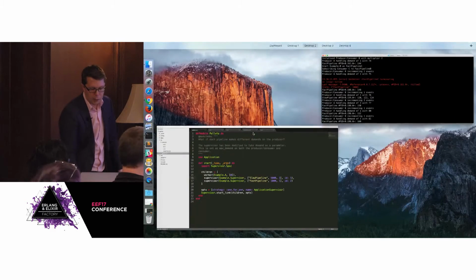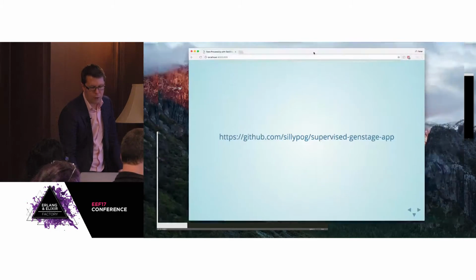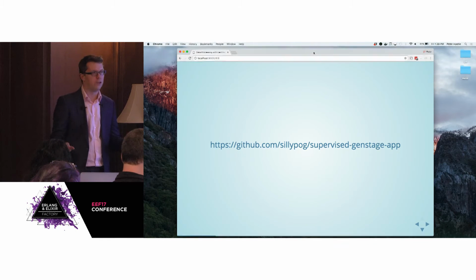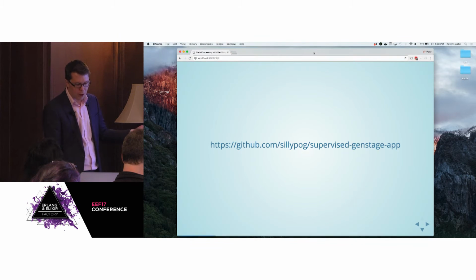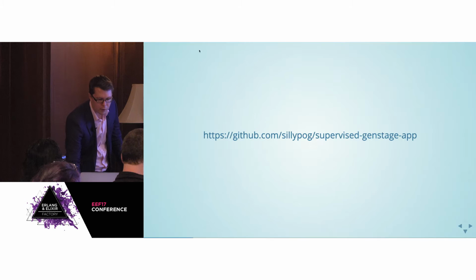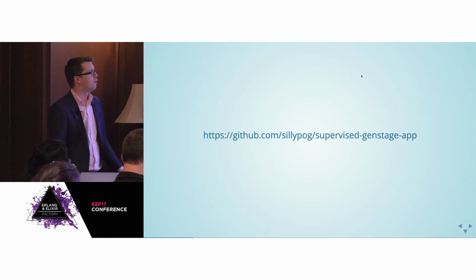This is up on GitHub, and the way I have that repo structured is that I have a branch for each step, so you can go back to step 1 and see the world's simplest GenStage pipeline. So if that's interesting but hard to follow during the talk, there's an easier way of running it for yourself.